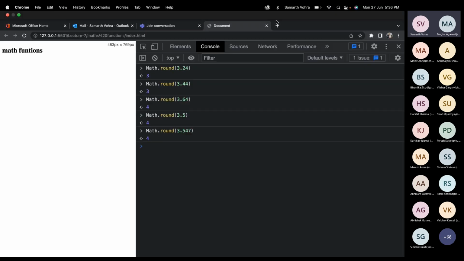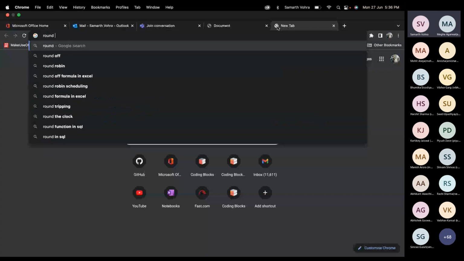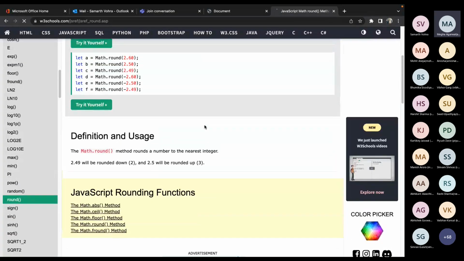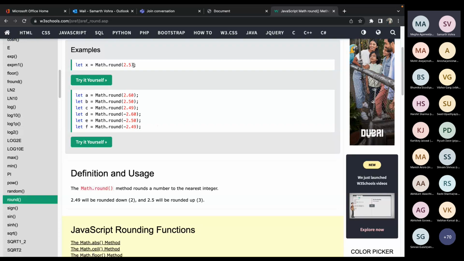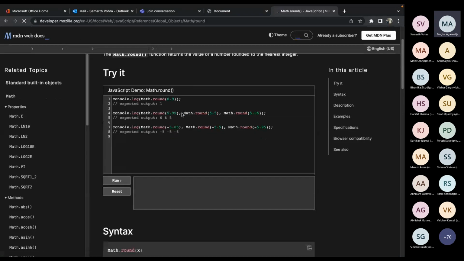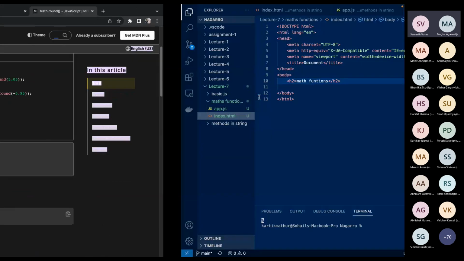Let's go to the round method on MDN. This is not MDN, this is W3Schools, and this is MDN. If you want to try any number, you can try it there as well. We can see that 0.9 turns out to be 1, 5.5 turns out to be 6, and 5.05 turns out to be 5 only. In a similar way, we can do it with negative numbers as well.